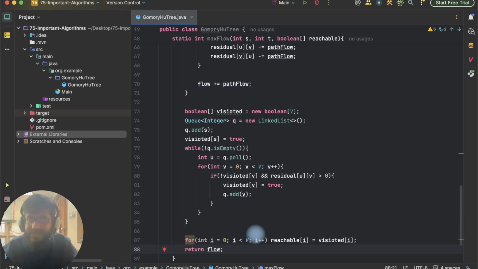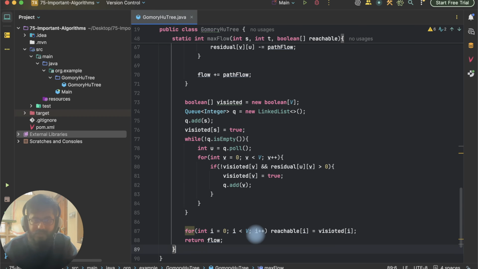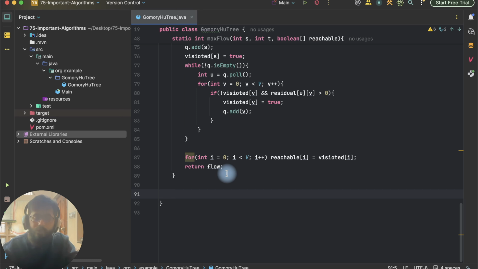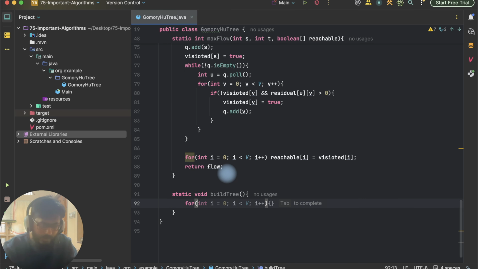Now we have to build the Gomory-Hu tree, right? So we have to build that one. Let me make use of one more method, namely build tree. I'll go with static void build tree. Within this particular method, let me go with a for loop. We are going with a for loop because initially all the vertices have the root as parent. This one we had discussed in the approach itself, right? For the nodes 2, 3, and 4, the parent was 1.